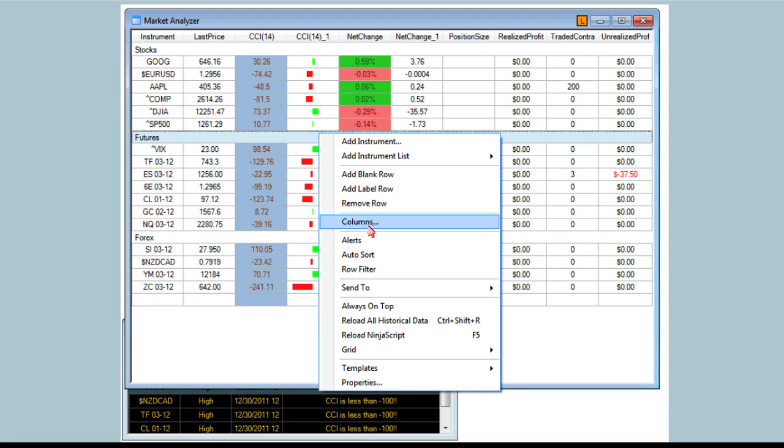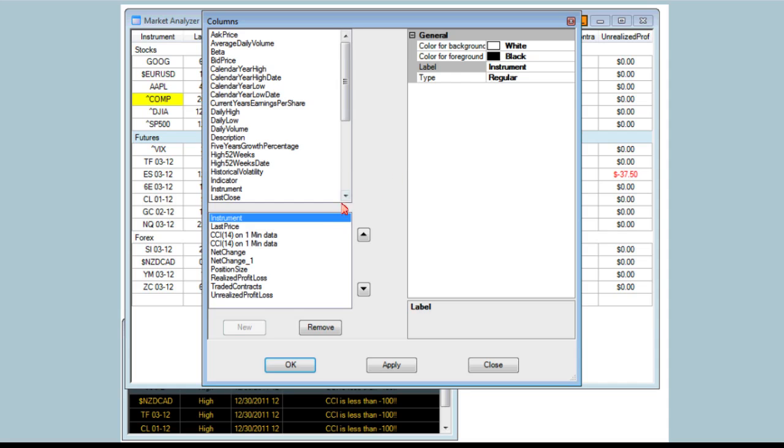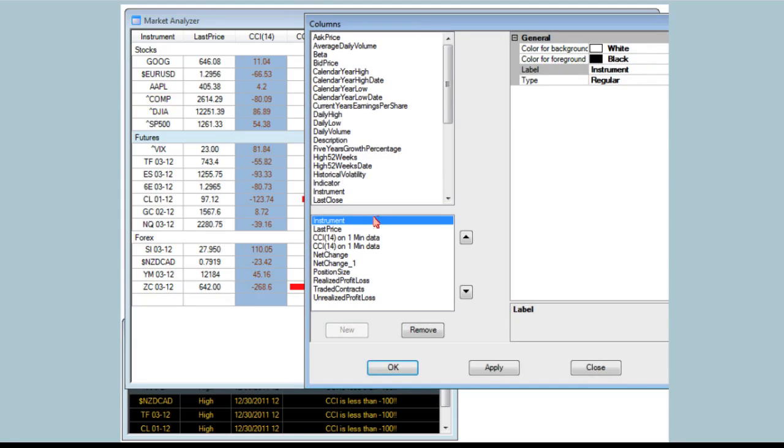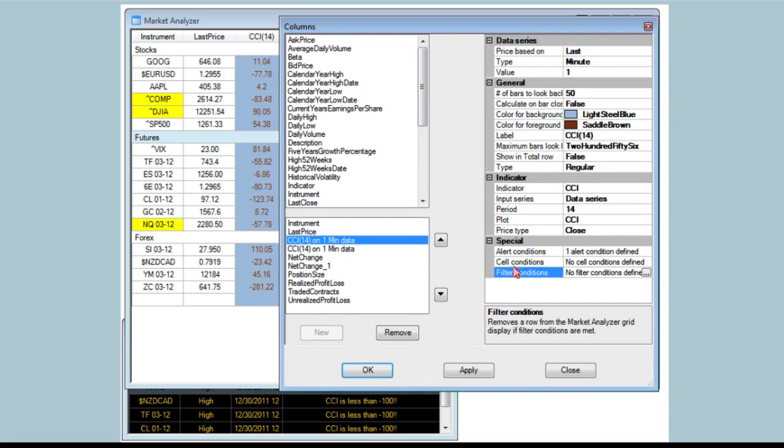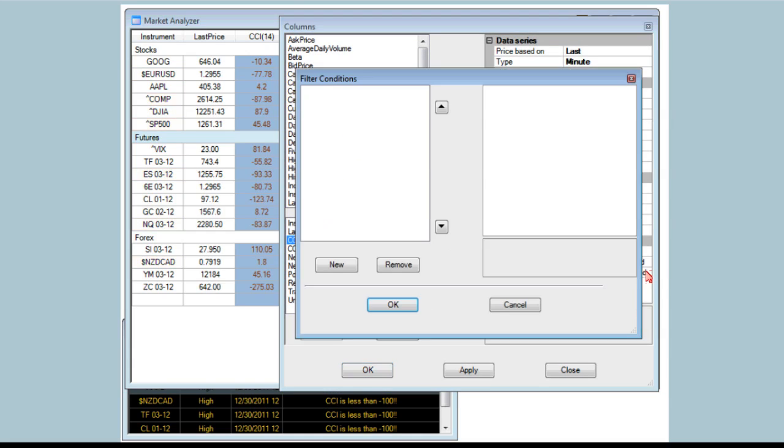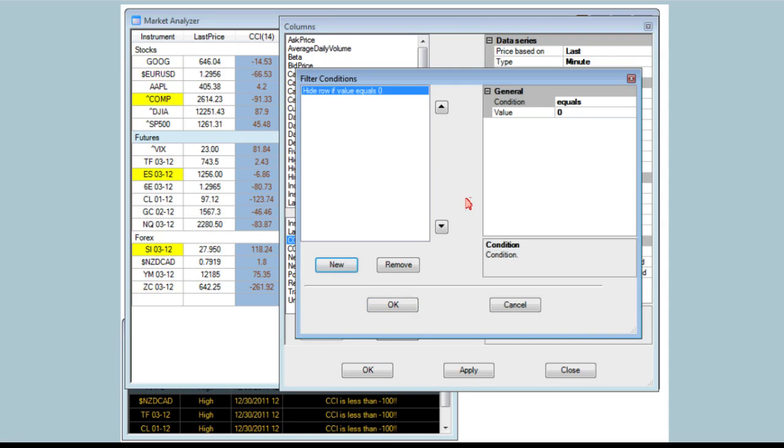So now let's come back into columns. And we're going to come down to, we'll use the CCI column as well for our example. So we'll come back down to the CCI. This time we're going to create what we call a filter condition. So filter condition is very basic, very easy. But you want to understand that any instruments that meet your filter condition will be taken off of the market analyzer.